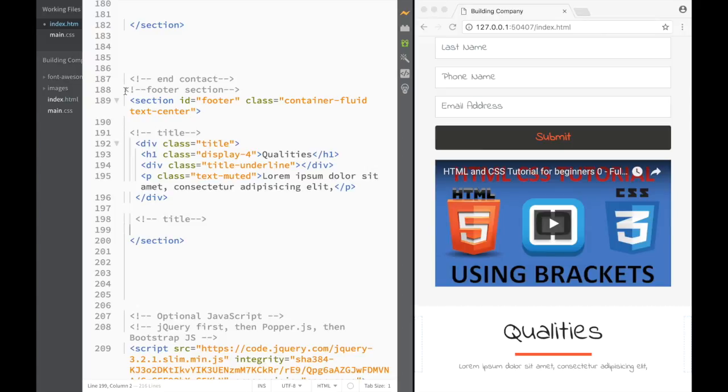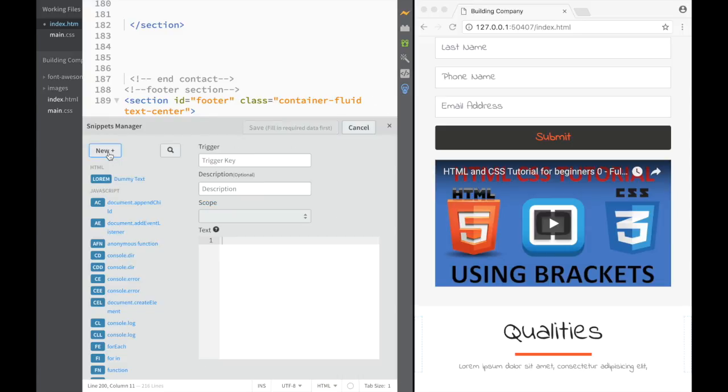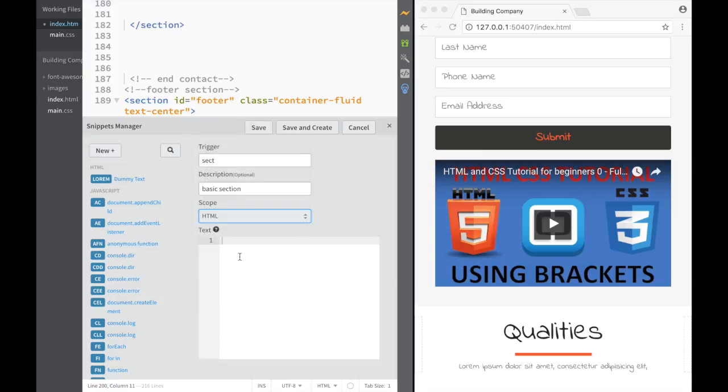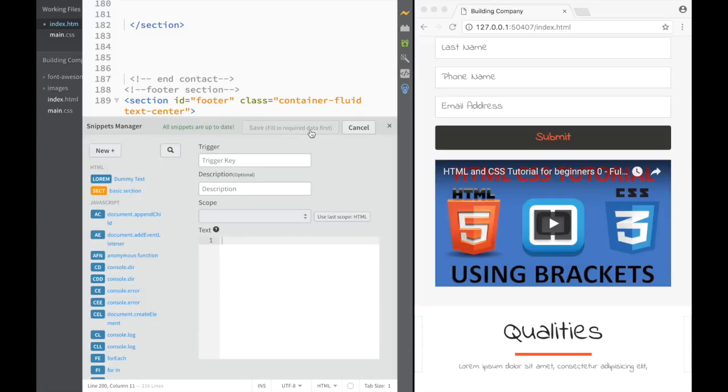So over here we have a footer section, and this is what we would want, right? The comments and everything, all our basic setup. So what we can do is copy this one over here. And once we have saved this, we go over here to extension and we create a new one. And over here we can say that this is going to be sect, something like this. Then we say that this is going to be a basic section. Scope, we're going to say that this is going to be obviously HTML, and over here we just paste. Okay, and that's it. And save and create, right? And this is going to be a sect, basic section.